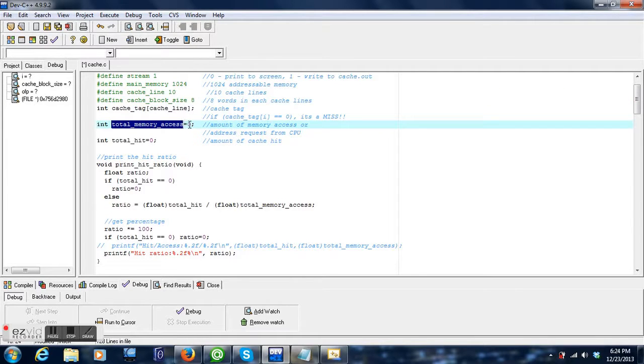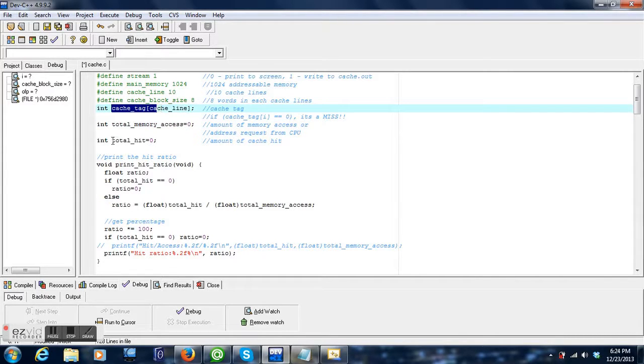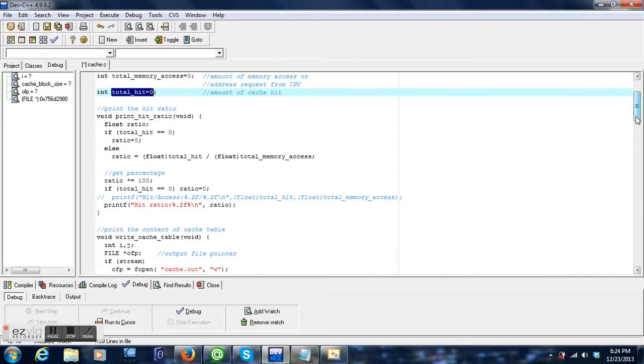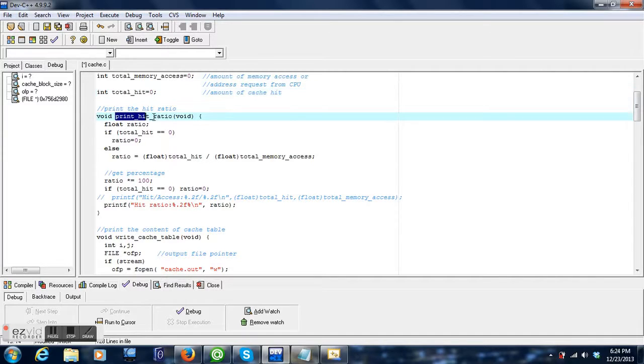It needs to calculate the total amount of CPU requested and address. We have cache tag. We have total hit ratio. There are a few functions that were given by the lecturer. It's a print hit ratio. If the hit ratio equals 0, of course the ratio will be 0.